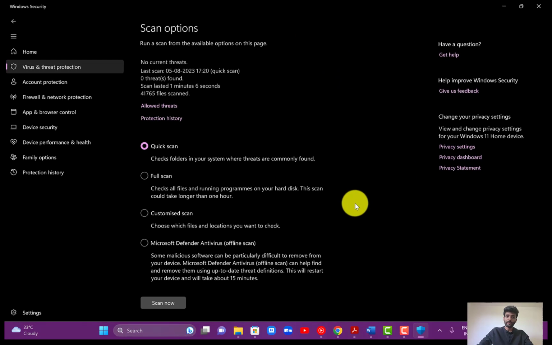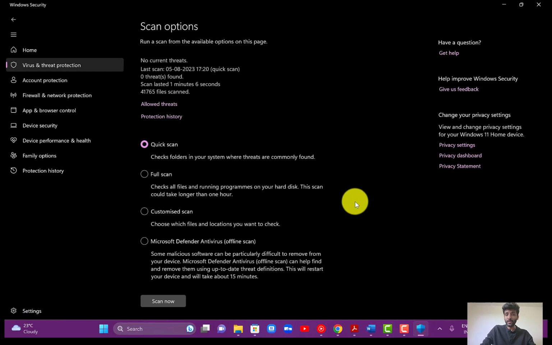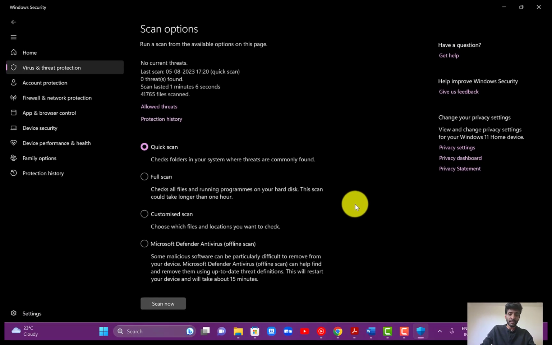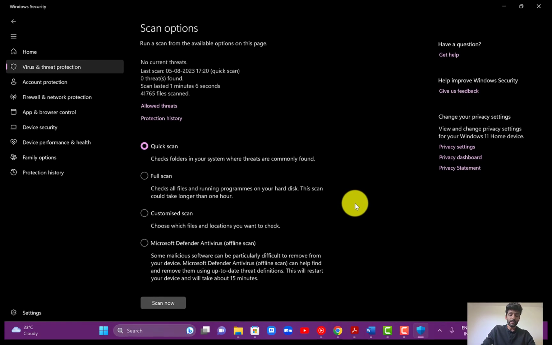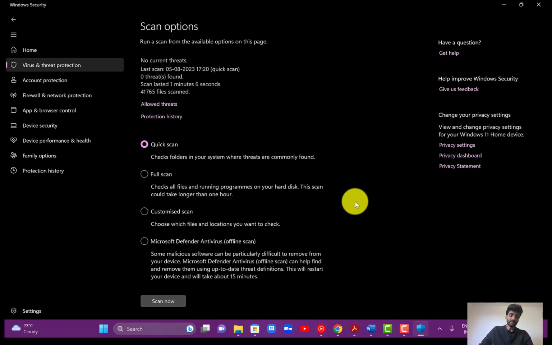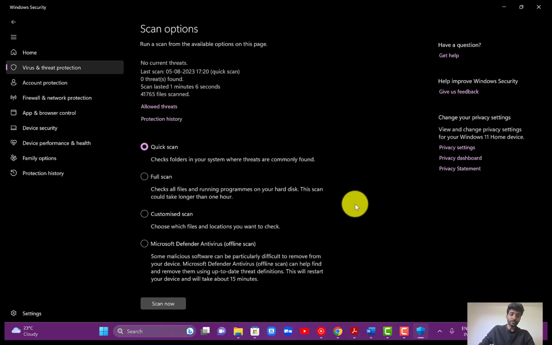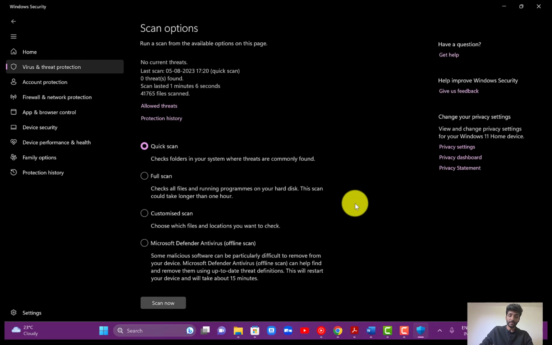One is quick scan. It will be like a quick scan of your whole computer or only of the important files. It will take less than 3 or 4 minutes to complete. Now, second is full scan. This will fully scan your computer including all the files on all the drives. Third is customized scan. In this option, you can choose whatever files or drives you want to scan.